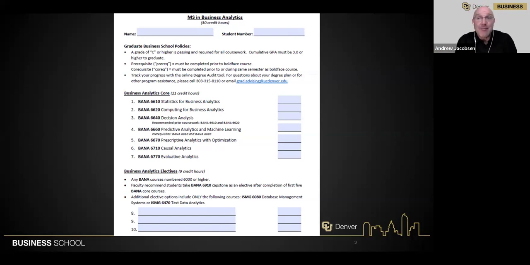And typically the summer, we'll have courses that you can take in the summer for your program. But typically in the summer, we don't offer the core courses. Summer tends to be mostly elective courses. So keep that in mind as you're planning some of your classes. So that's the degree plan, the 7 core courses, and then those 3 electives that you have to do.